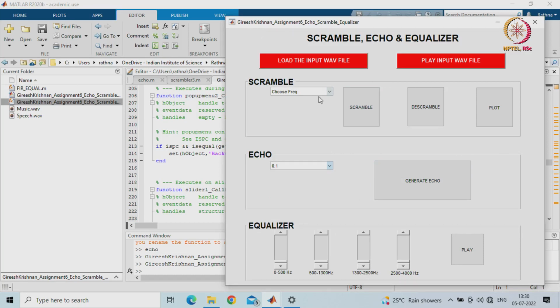It is the same input file that I will be giving, and then I have to choose the frequency. As we discussed in the theory, we had selected 3000 hertz, but here you have a variable. So, first we will check 1000 and then do the scrambling. You will hear a scrambled voice.